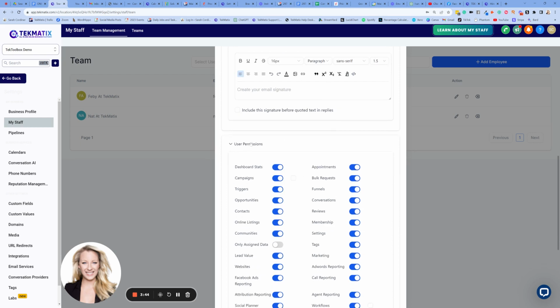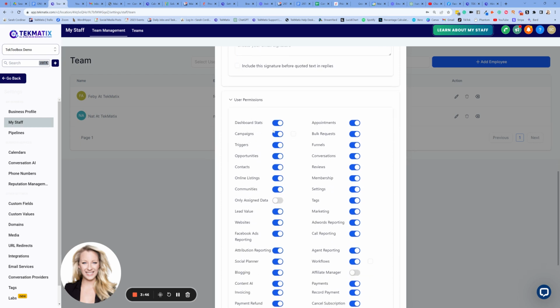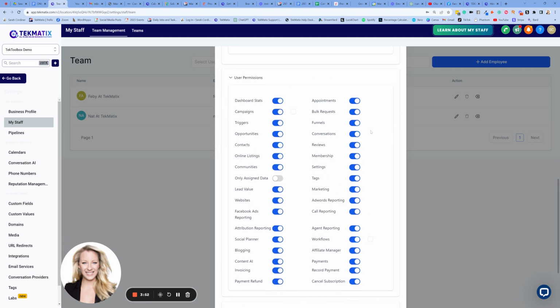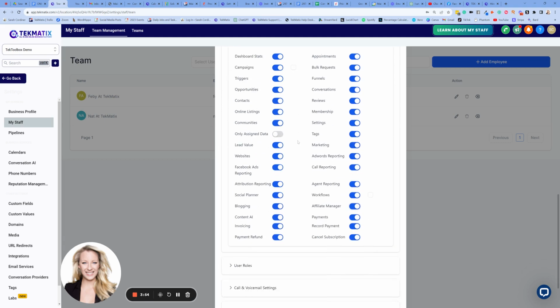So you've got here your permissions. Now, this is important because you need to make sure that for yourself, you've got all of your permissions turned on. This will make sure that you can access all of the features inside your system.